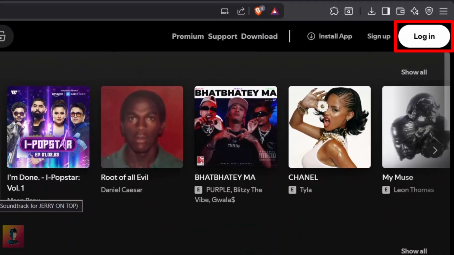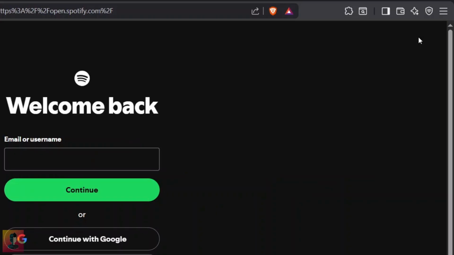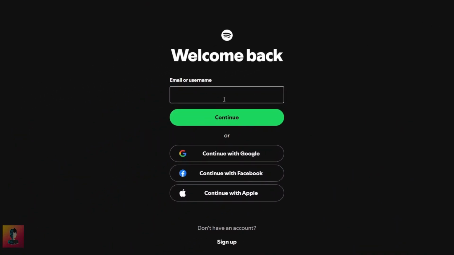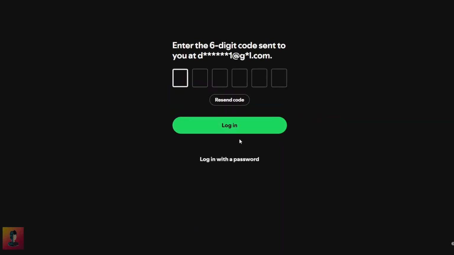Now, navigate to the Login option located at the top right corner of the screen. Enter your email address or username in the provided field and click Continue. Then, click on the Login with a Password option.